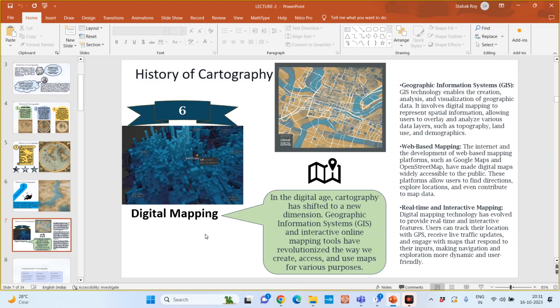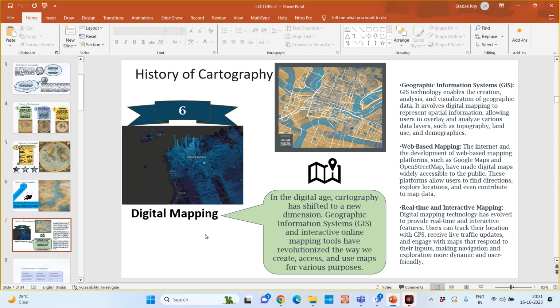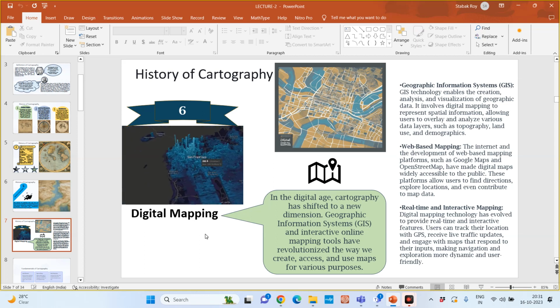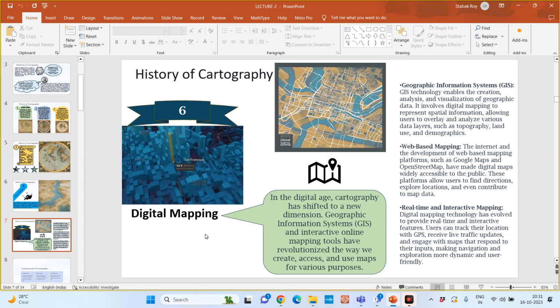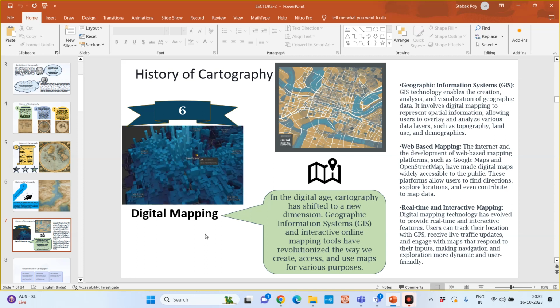But nowadays cartography is changing at a very fast speed after the innovation of AI, machine learning, and deep learning. So now you can prepare the most accurate map through digital mapping techniques. Cartography is also divided into three parts: GIS, mainly the geographical information system, then web mapping, and real-time interactive mapping. Many transport companies like Uber, Ola, and others use this interactive, real-time data for providing food delivery and other things.